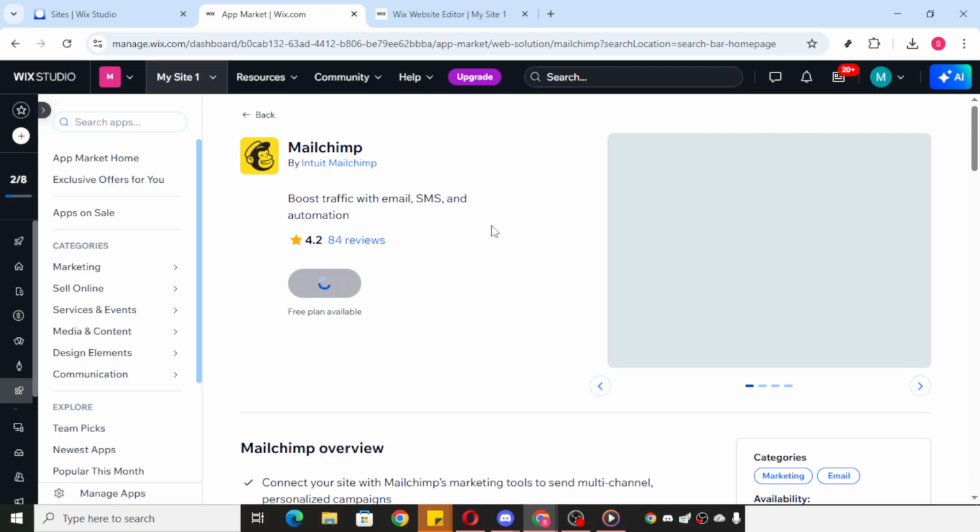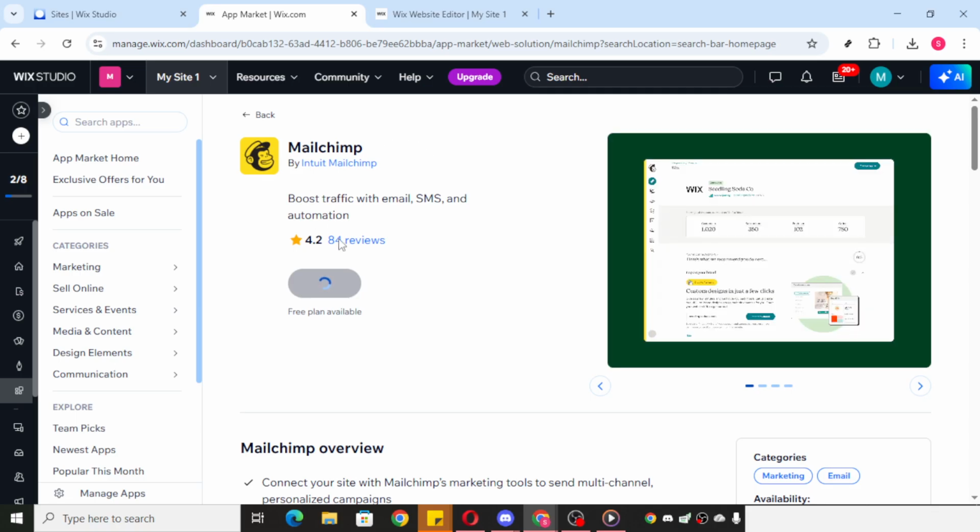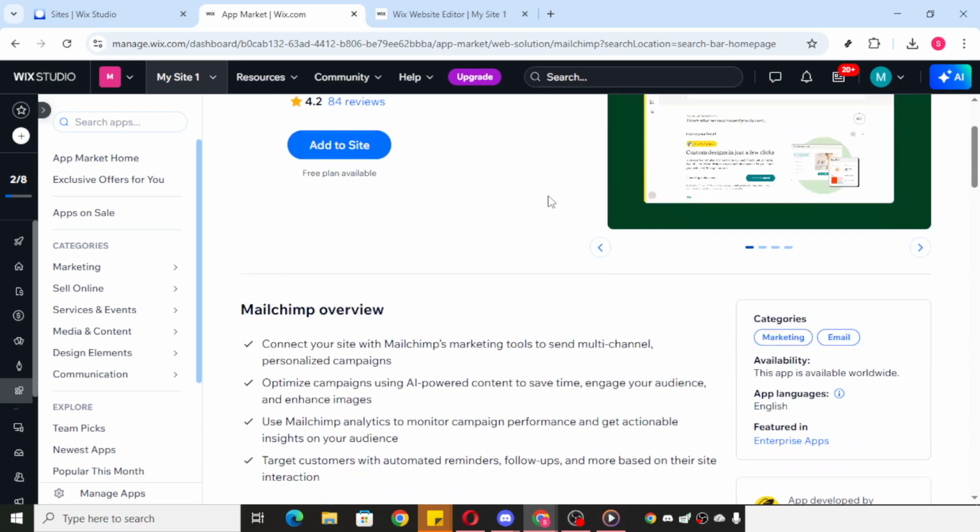You'll see an overview of what Mailchimp can do and perhaps some reviews from other Wix users. When you're ready to proceed, there will be a visible option that says Add to Site. Click on that to begin the installation process.